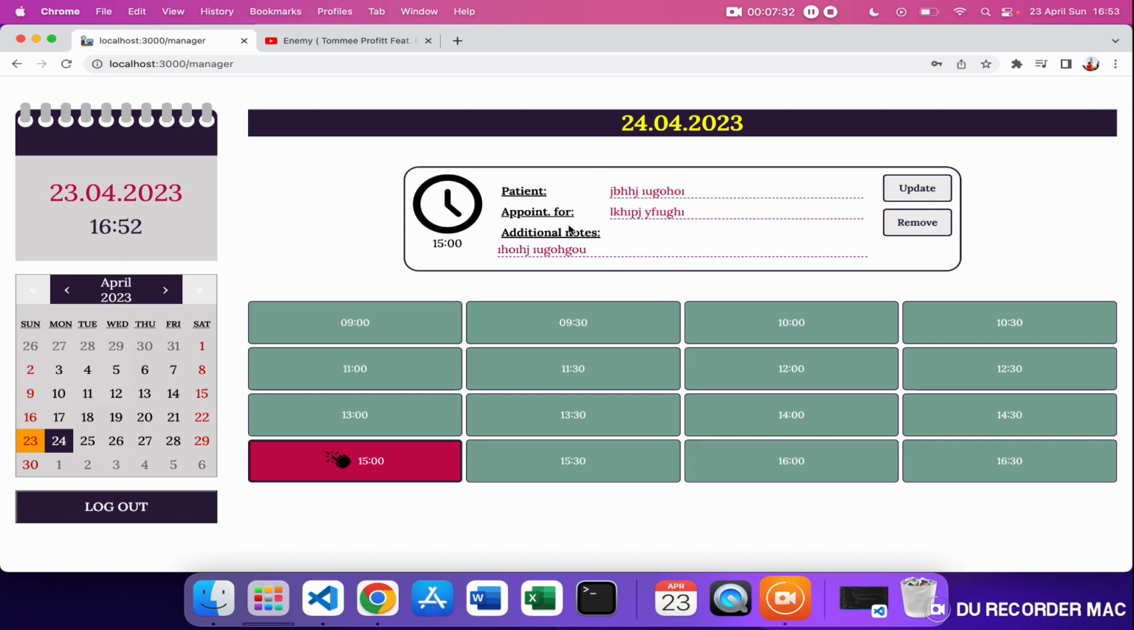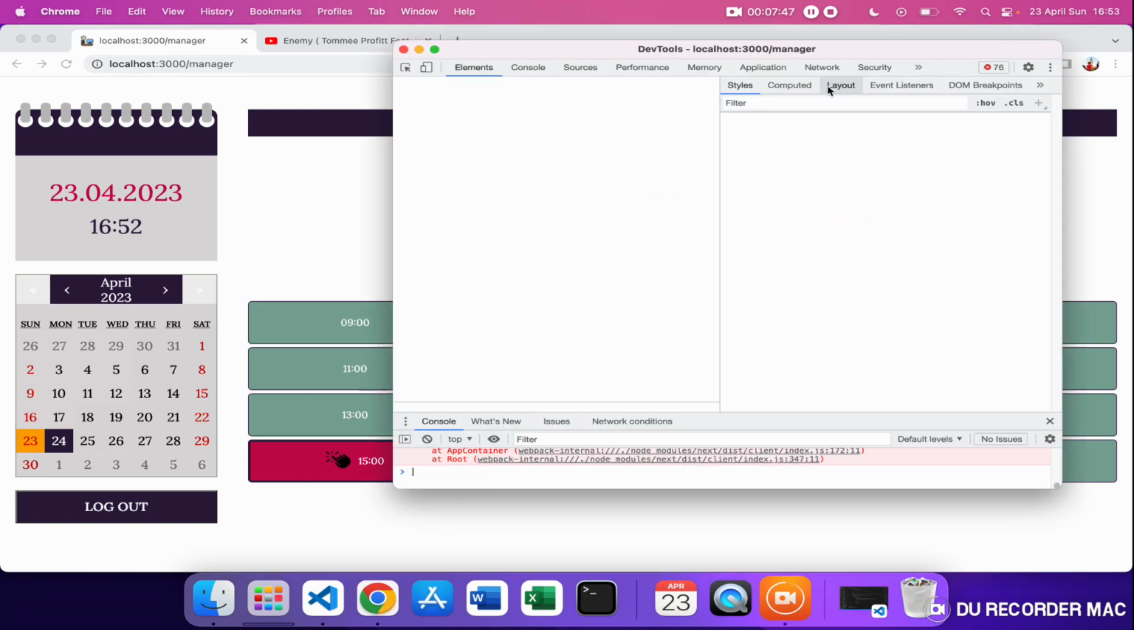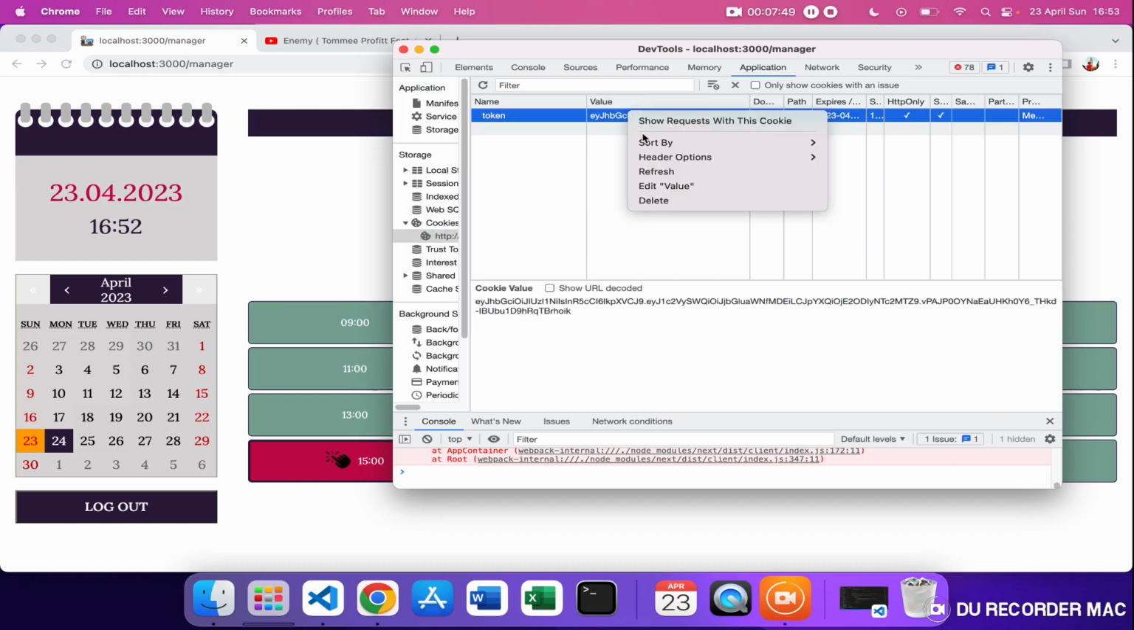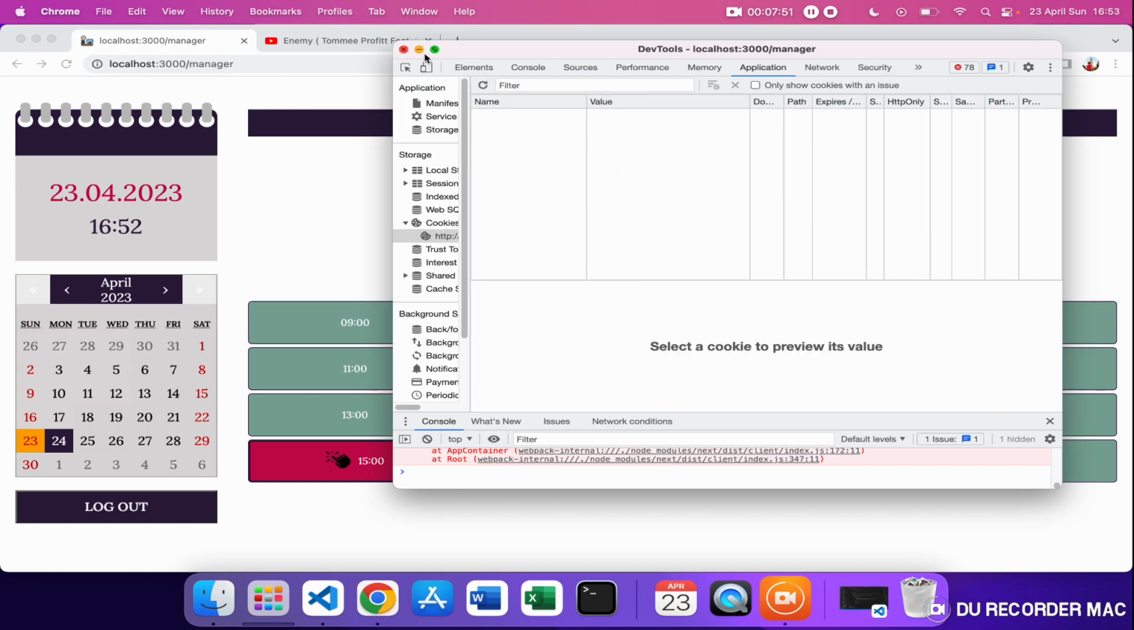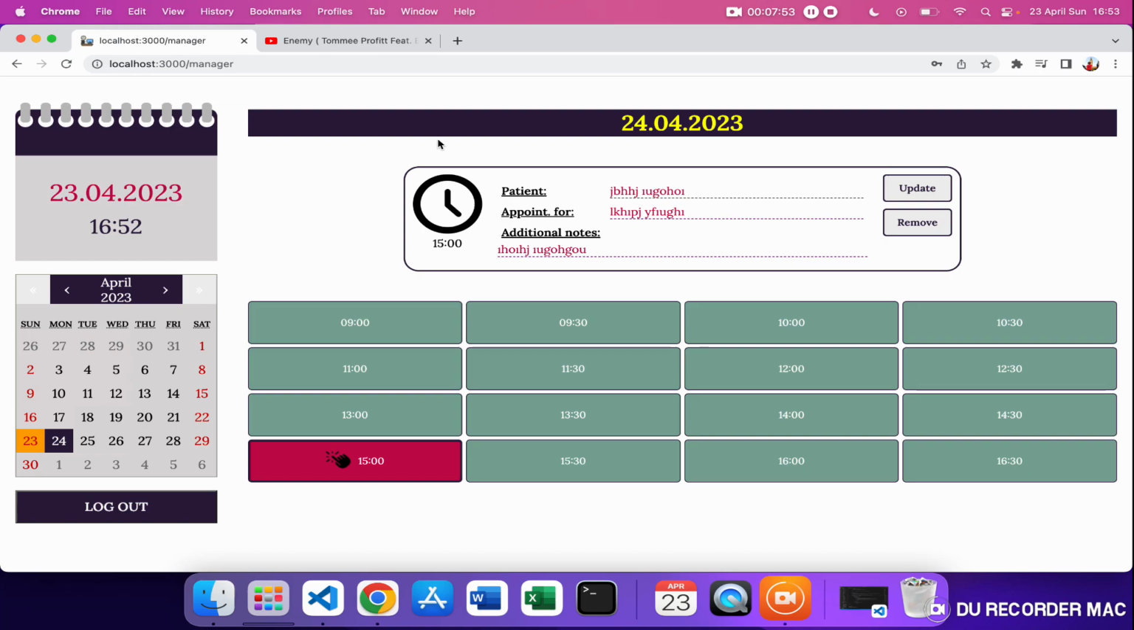What if the user session ends or the JSON Web Token expires or is tampered with? In that case, we navigate the user back to the login page if they try to take action. So I'll just go to inspect and remove this token. I just remove the token. Then I try to take action.